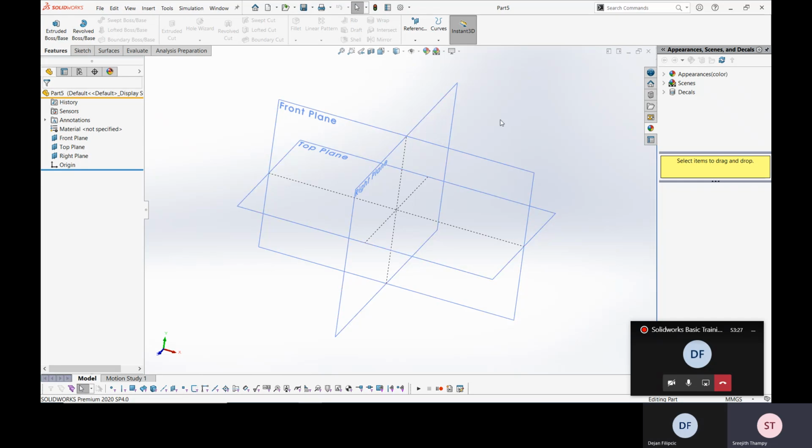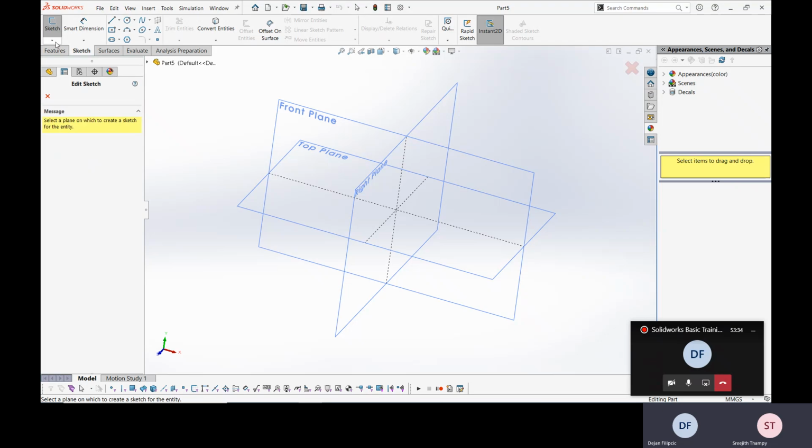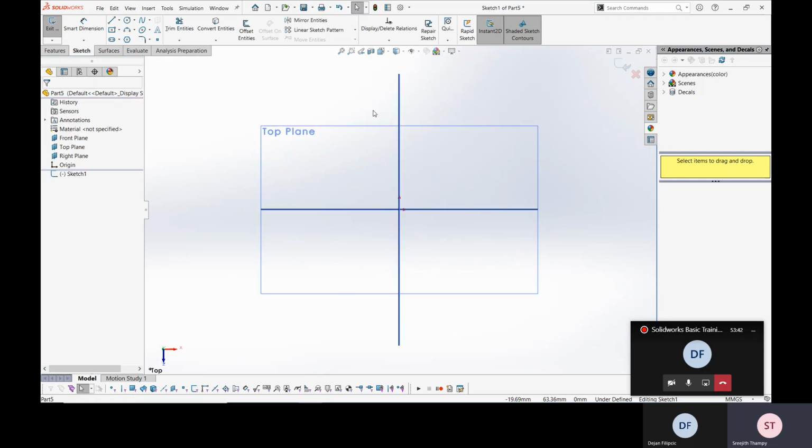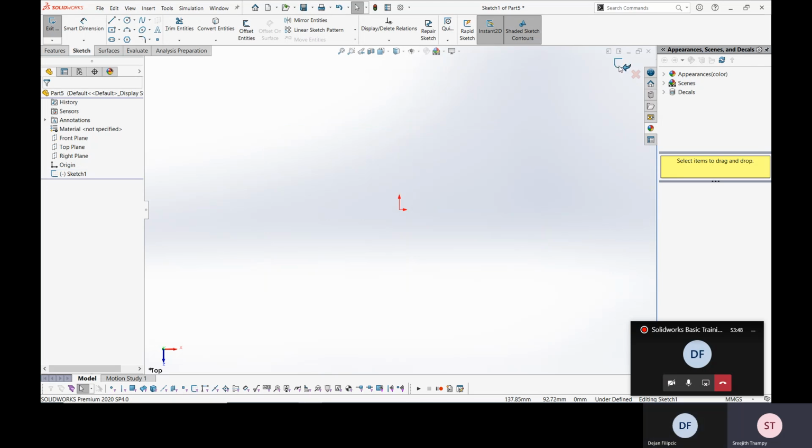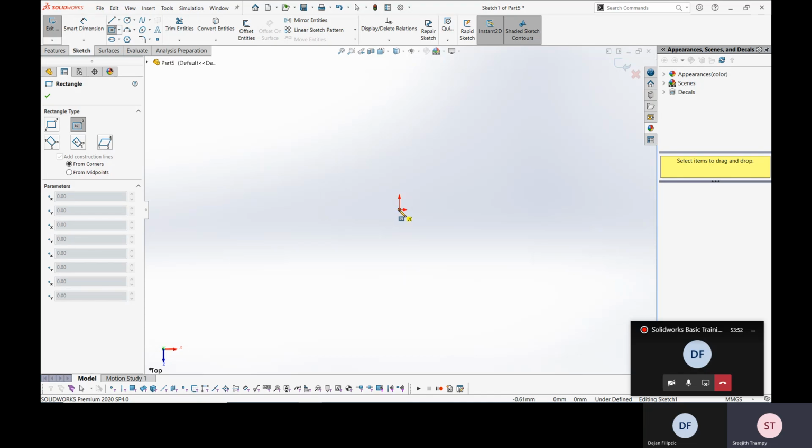So we can start a sketch in different ways. Either you can go to the sketch tab, sketch. At that time SolidWorks will be asking you where to sketch. You can select one out of the 3 planes that you want and you can start sketching. I would recommend turning off the planes while sketching. So this is how you can start a sketch. One method is this.